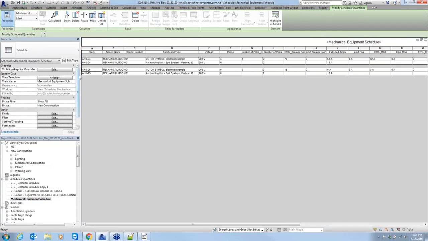Control tab and back into my schedule. Now it's reading the room data. And I can see my voltage matches, but I don't have anything here for phase. And maybe the mechanical folks didn't have that information or whatever. So I'll put in phase. So now I've got volts, phase.